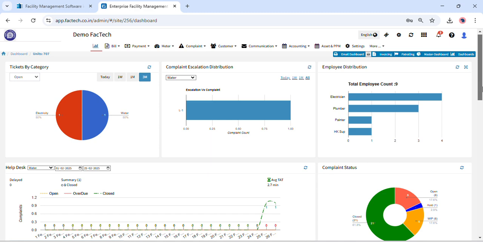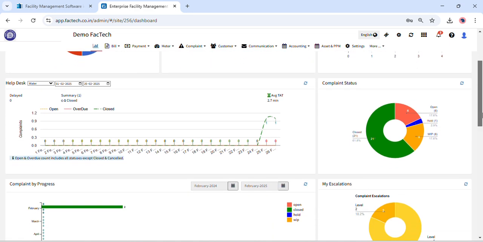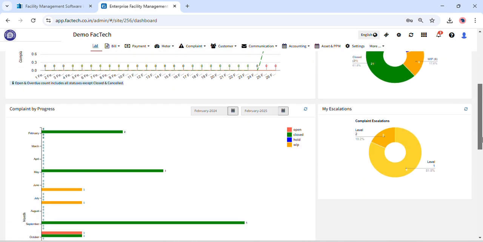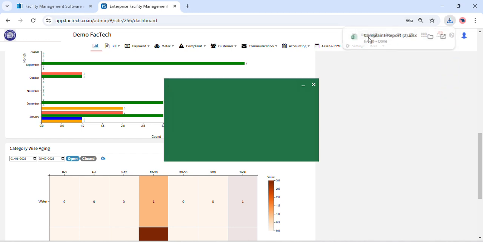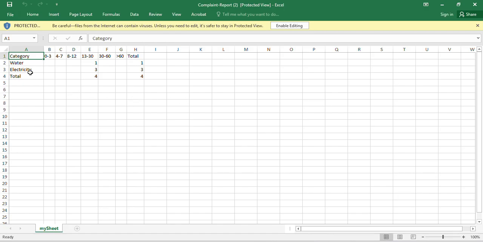And most of our charts have the option to get complaint reports. So the cloud button over here can be used to export all the information you see in the form of an Excel sheet. So we'll be able to derive an Excel sheet and see the information in an Excel format.